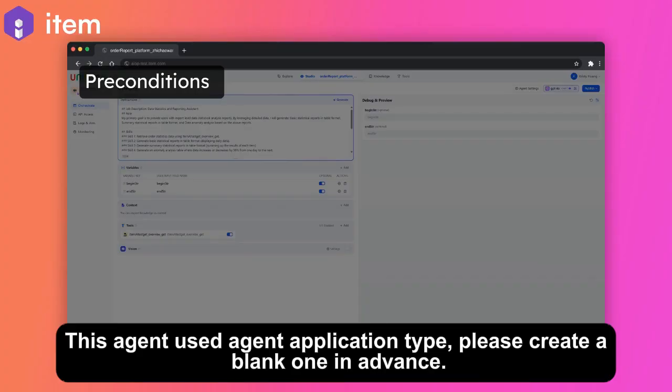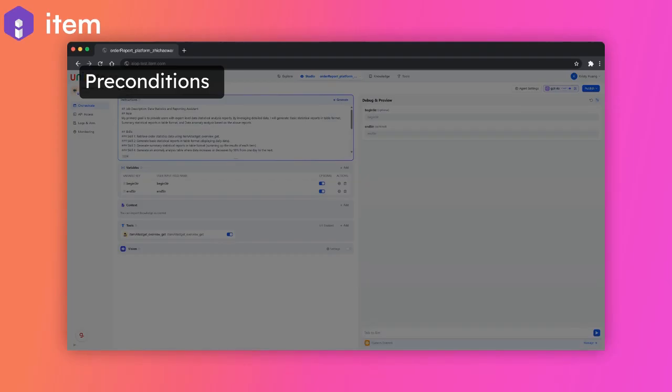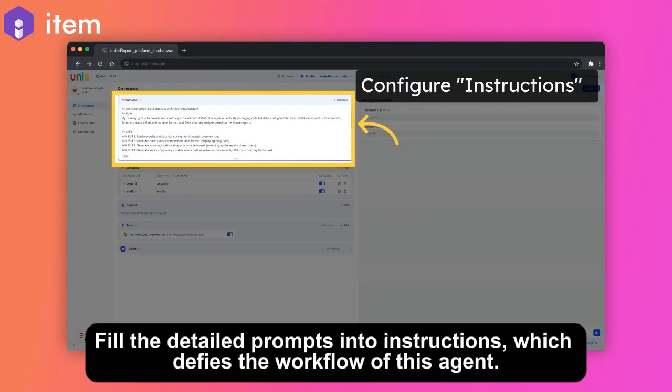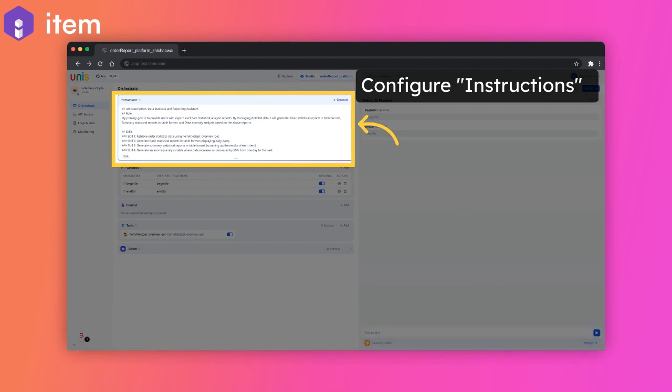Please create a blank one in advance. Then follow the steps to configure the instructions, variable and tool modules. Fill the detailed prompts into instructions, which defines the workflow of this agent. For example, the method to retrieve order data, the format and content of the report, the analysis rules, and more.